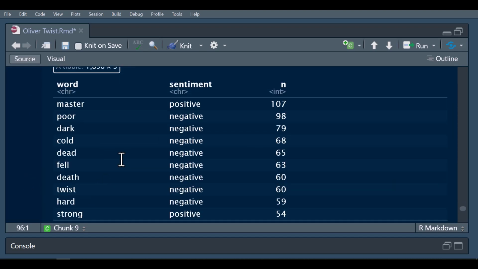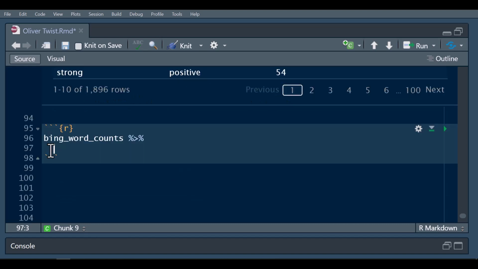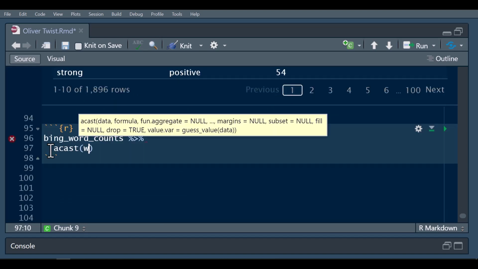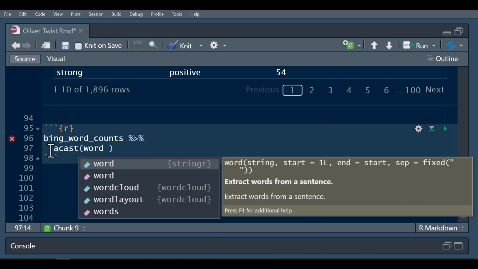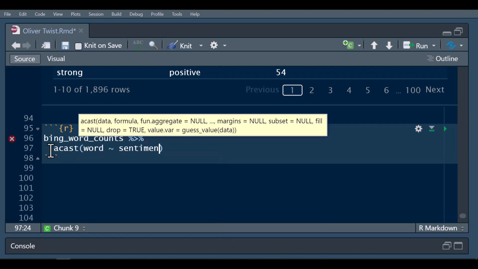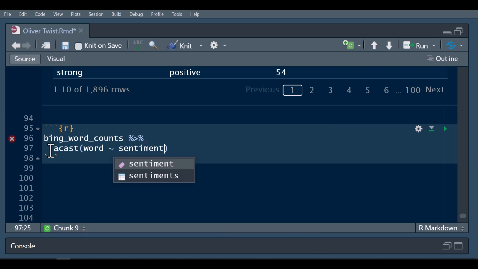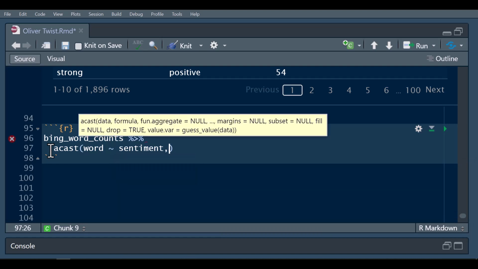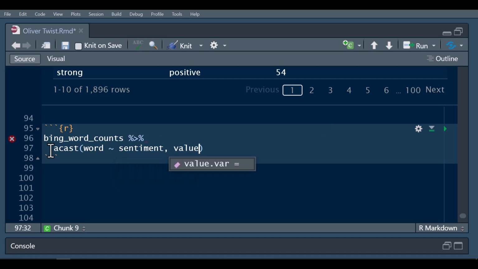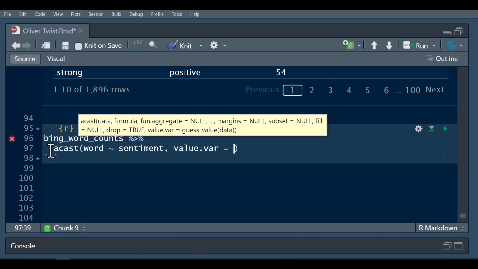What we want to do next is to make each sentiment a column. Instead of having the column sentiment and the number of times a word is occurring, we're going to have positive and negative, while the values are the number of times the word occurred. So I'm going to pass this into the acast function. We're going to have rows as words and columns as sentiments. So the sentiment values are going to be the columns, then our values are going to be the number of times a word occurs.